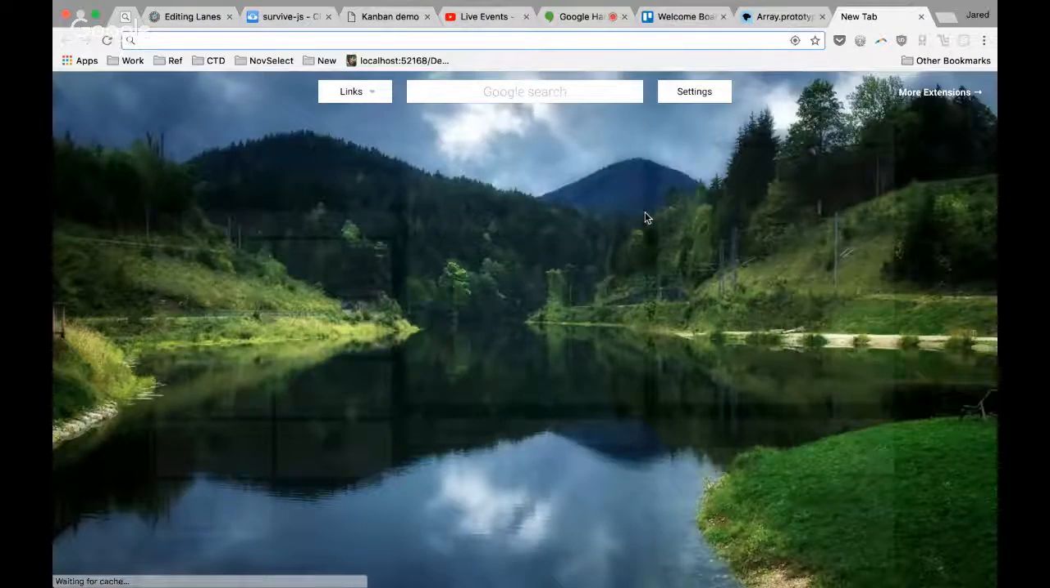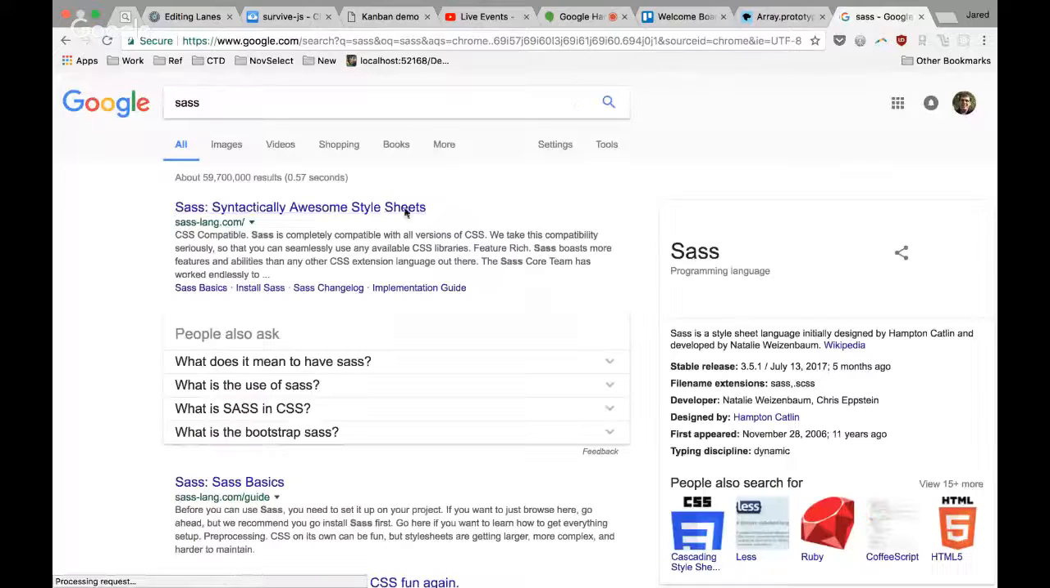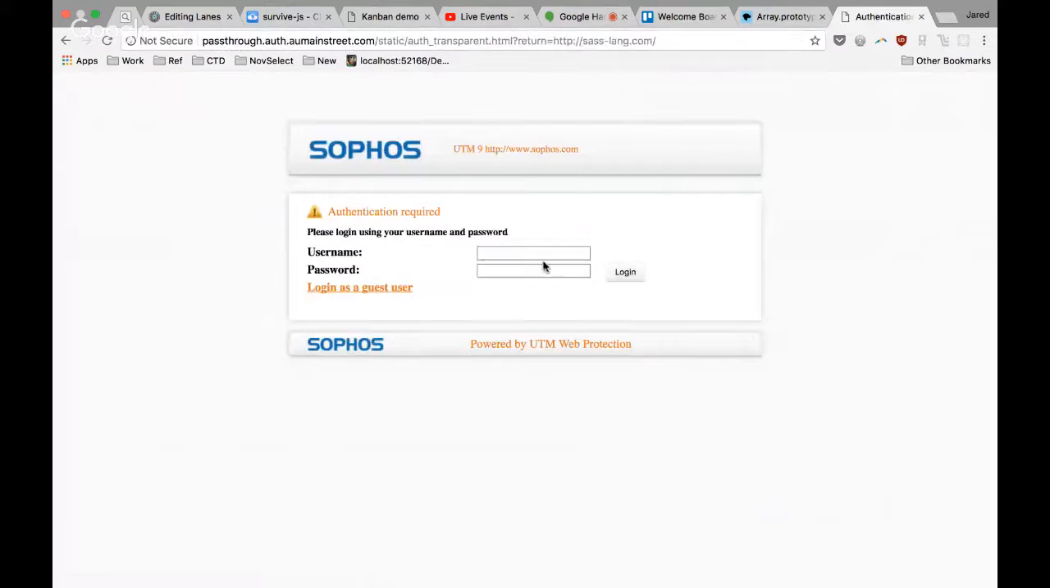So for example, a very popular layer on top of it is something called Sass.